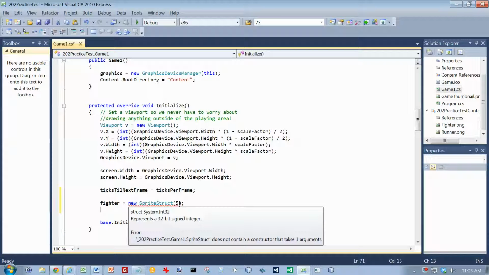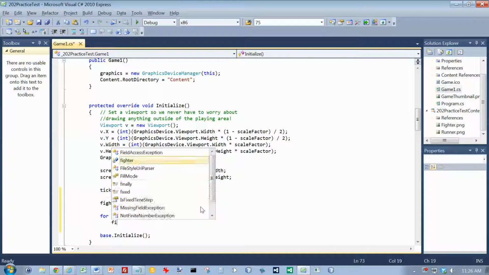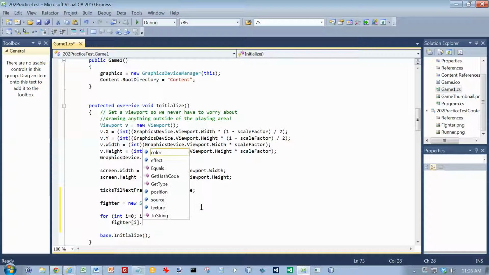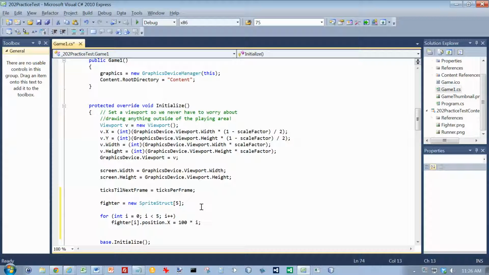And what did I do wrong here? Okay. And then I want to initialize each element. And I want to set the fighter at this position. And I want his source, no, not source, position, dot x equal to 100 times i. So we're spreading them out at 100 pixel intervals.